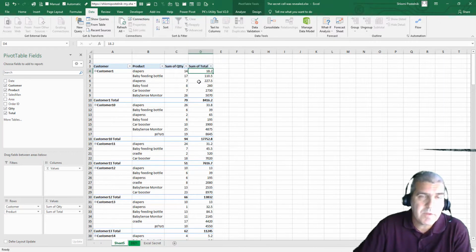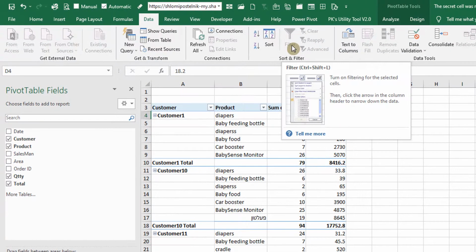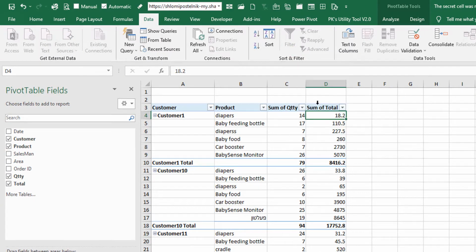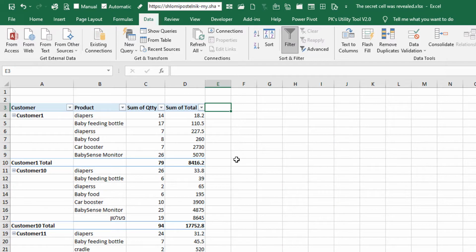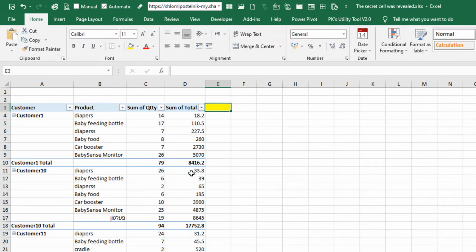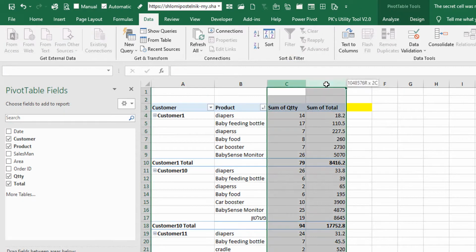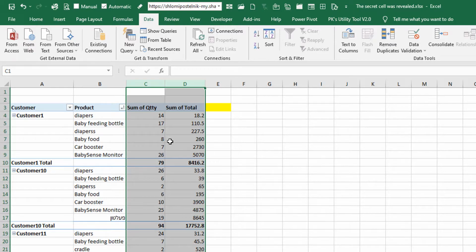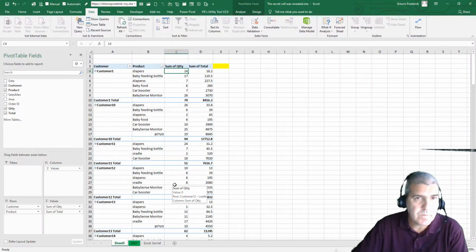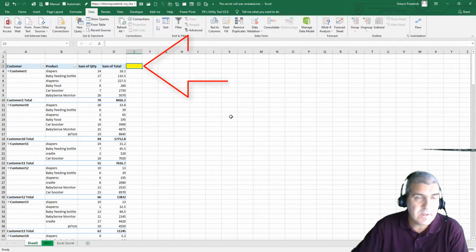Now I'm in the pivot table and the filter button is off. In order to remove those filters from the value sections, I need again to go to the secret cell. Let's mark it in yellow. Go to Data, and the filter button is on. We can turn it off, and the filters from the value columns disappear. So this is the secret cell in Excel.